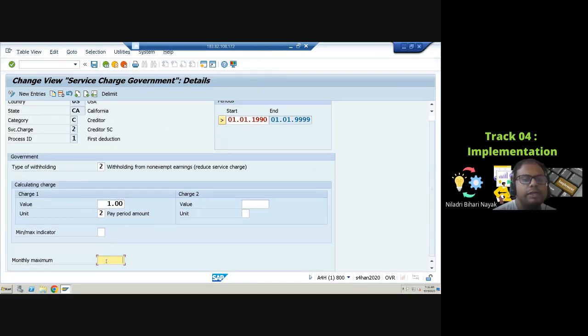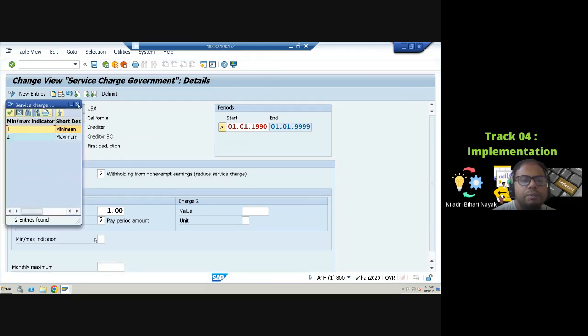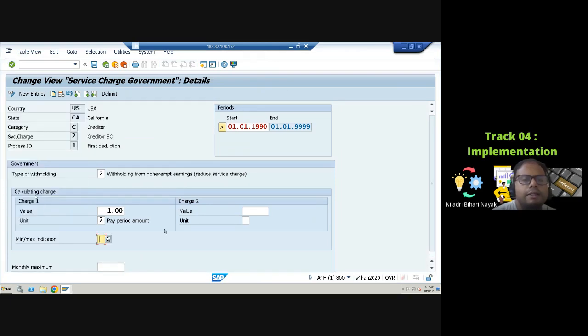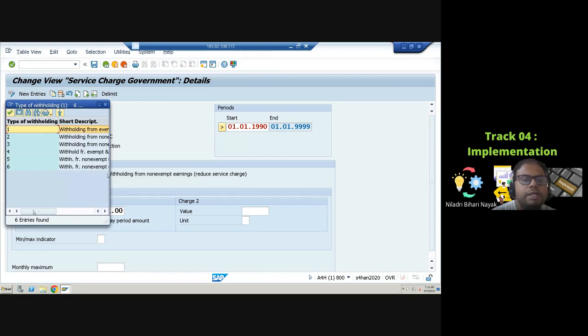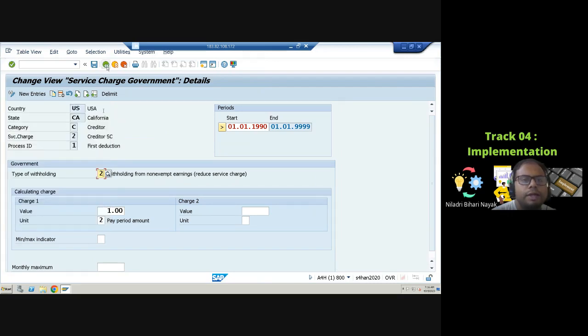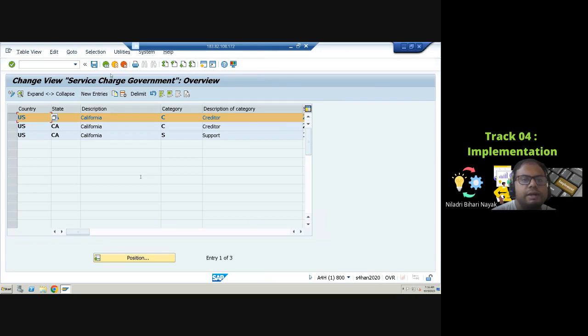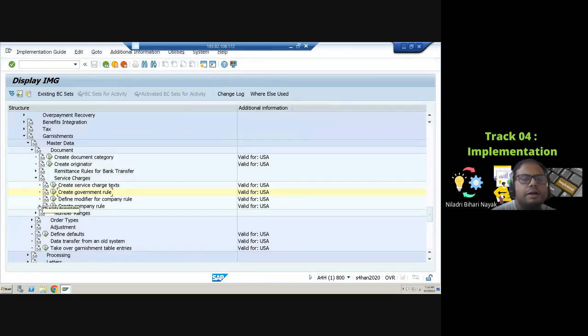And how much is the monthly? Here I have not decided any maximum limit for monthly. If you want that also, we can put it here. And if there is any minimum maximum indicator, that also you can put here. These are all optional things. Type of withholding, whether it is a non-exempted earning or exempted earning. All the options are technically available here. Based on your need and your government regulations, you can make those changes by coming here. So this is a government rule.